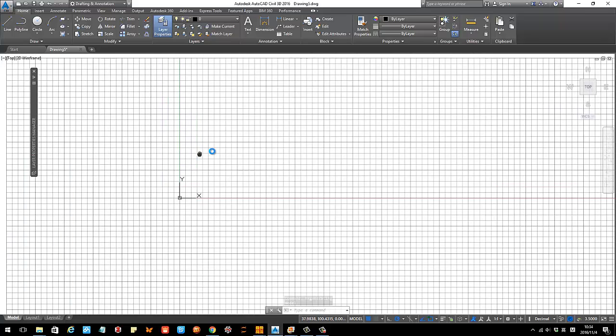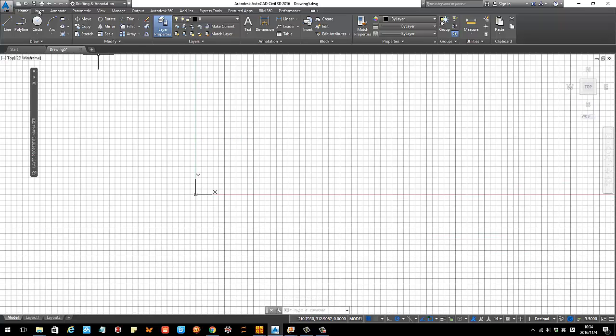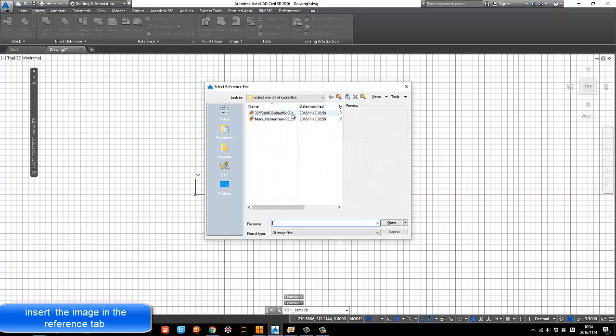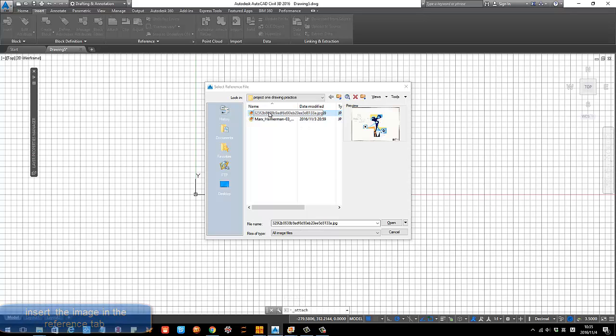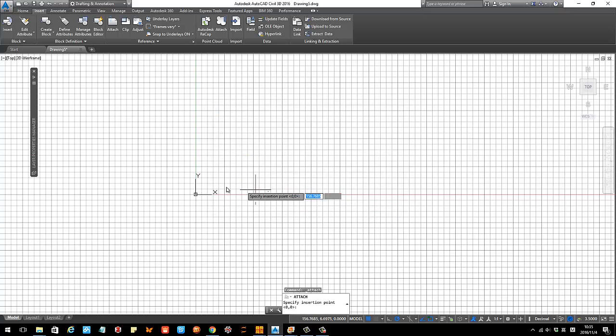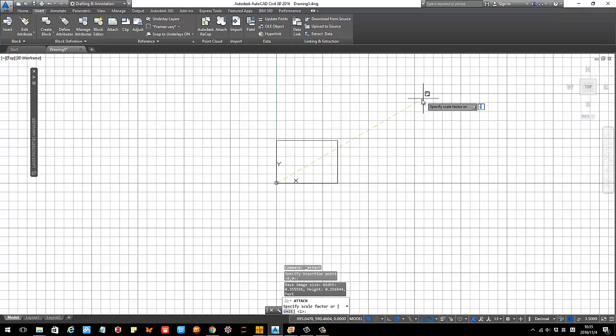Once you open a new file, the first step is that we need the image so we can draw it. So you just go to insert, and here attach. You just click attach, and then you can choose either one you want. For example, in this case, I would like to choose this one, and click OK and open. The default is to have specify on screen checked. This is pretty good. Click OK, and you can just select the first point and drag.